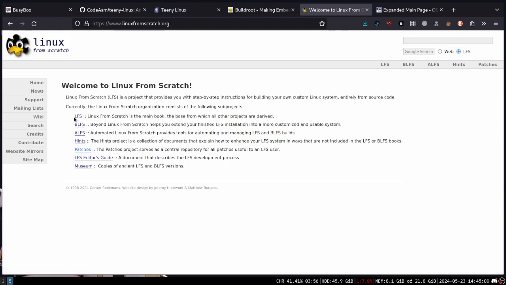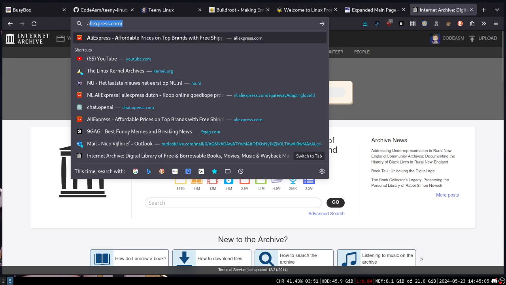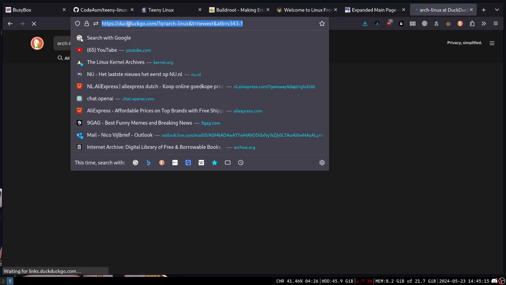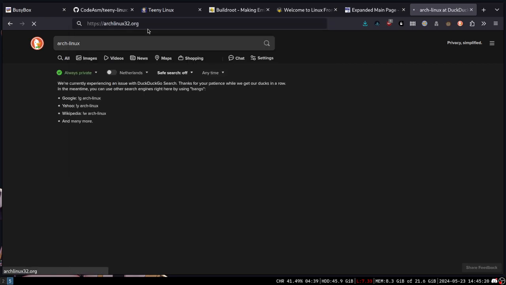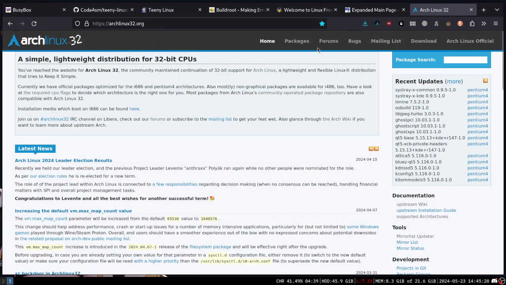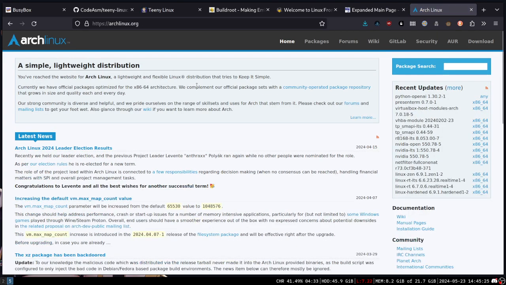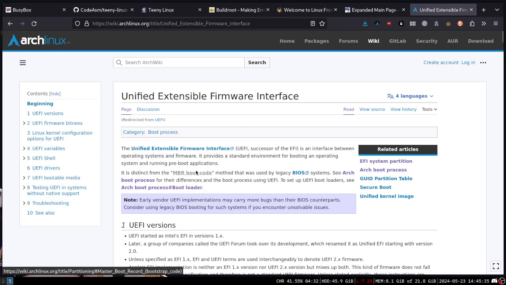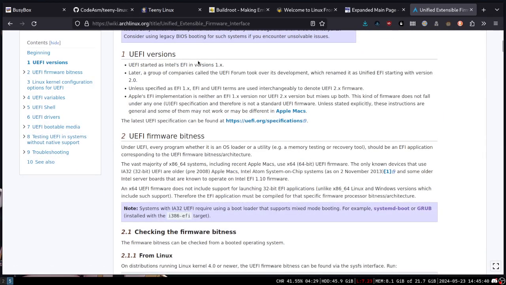To compile the kernel, I skip showing it here, but there are examples at Gentoo, which actually has very good documentation. Gentoo, Arch Linux. I wanted to show you. No, that doesn't work. Arch. Not the 32-bit. Let's go to the official one. Okay, wiki. There we go. So we have UEFI and it explains what it maybe is.